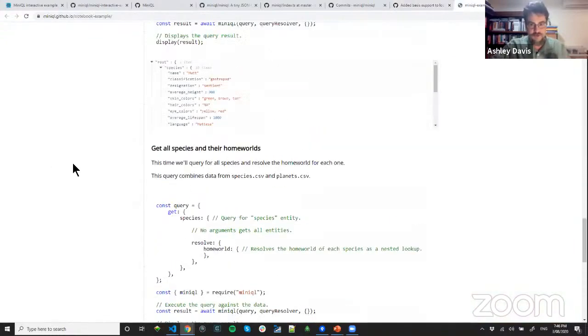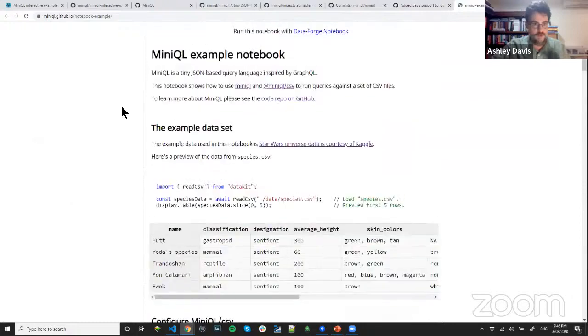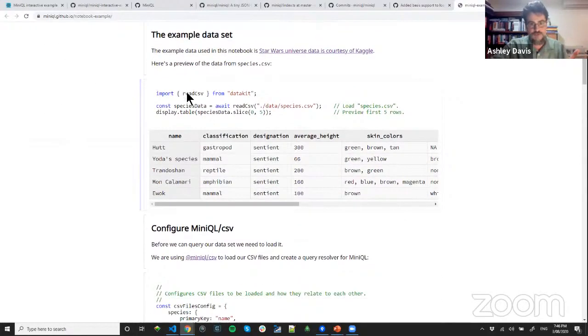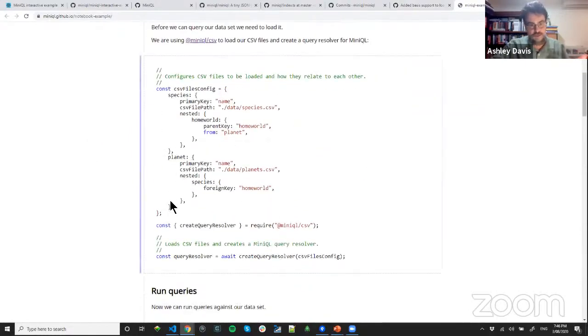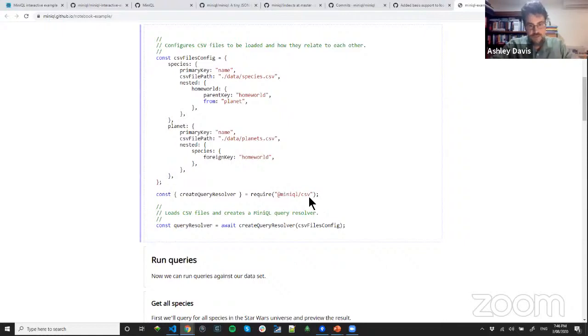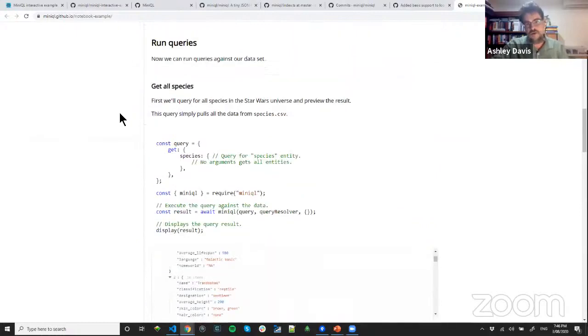I just want to show you the example notebook. So this is a notebook that I published from DataForge Notebook. It starts just by loading some data and then doing a bit of a preview on it. And then we're doing some configuration here of MiniQL CSV. So that's a module that basically integrates CSV files, and you use this data structure here to say how they relate to each other. And then you can run queries against that.